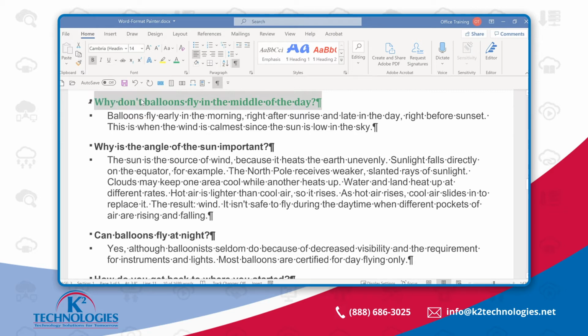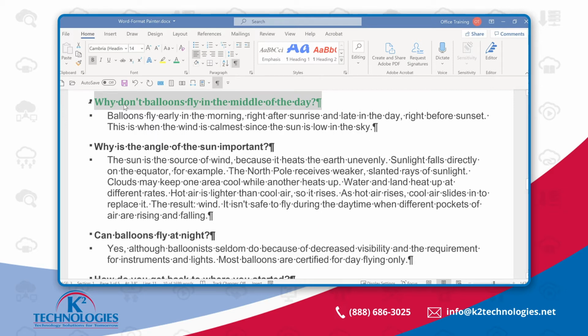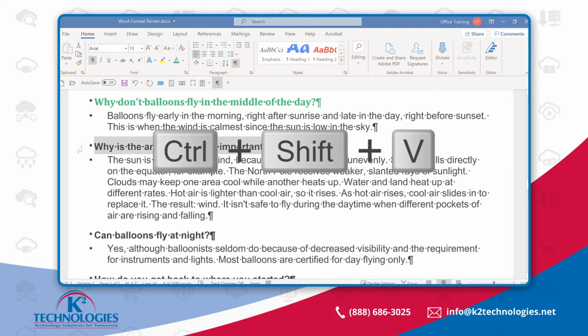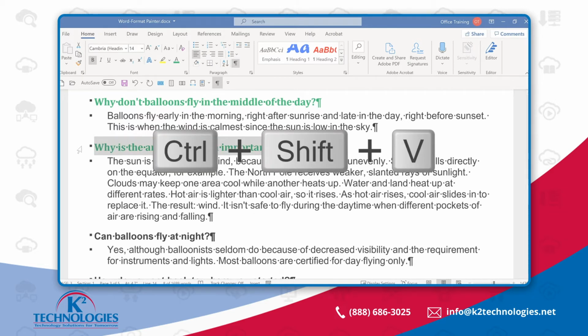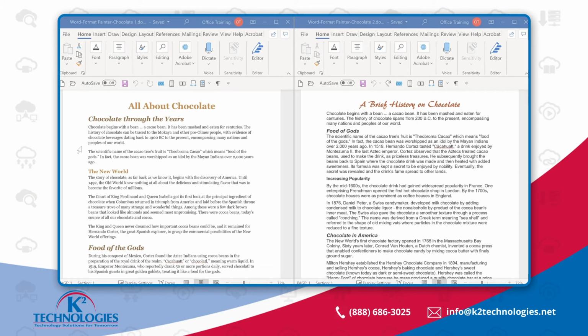Let's try these. With the text selected, I'll simply do Control-Shift-C. Now, we don't really get any type of information or feedback that this has happened. Next, I'll select this other heading and Control-Shift-V. So if you prefer keyboard shortcuts, this is another option. Now, although Excel doesn't support these keyboard shortcuts, they will work in many other Microsoft applications, including PowerPoint, Outlook, and OneNote.